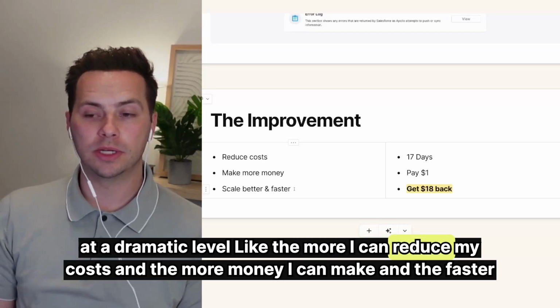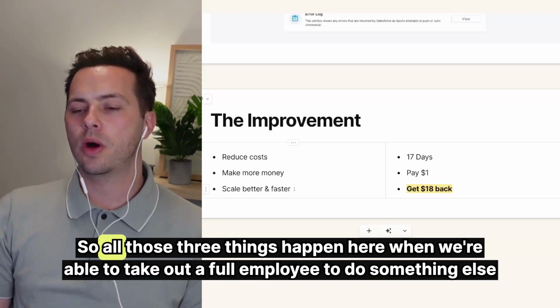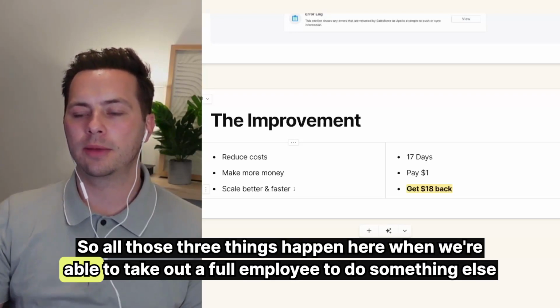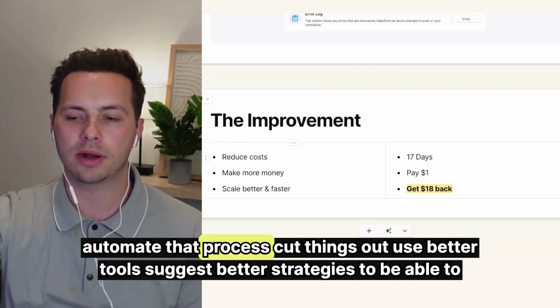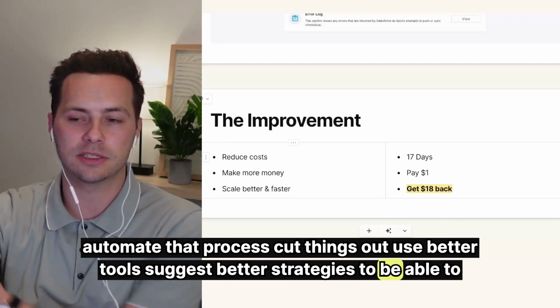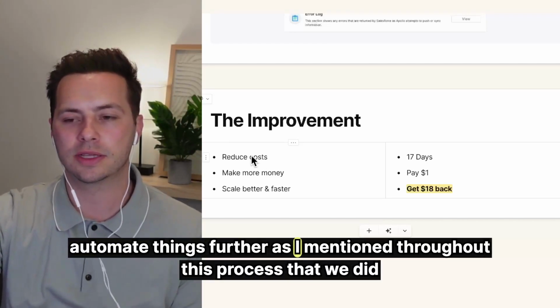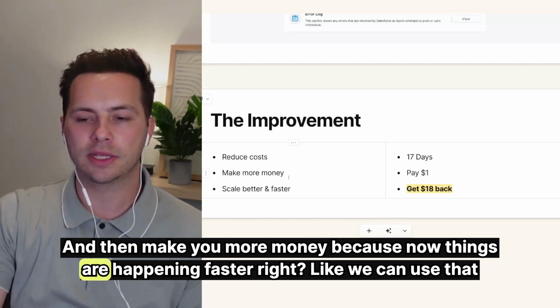Like the more I can reduce my costs and the more money I can make and the faster I can scale, the better, right? So all those three things happen here when we're able to take out a full employee to do something else, automate that process, cut things out, use better tools, suggest better strategies to be able to automate things further, as I mentioned throughout this process that we did, and then make you more money because now things are happening faster, right?